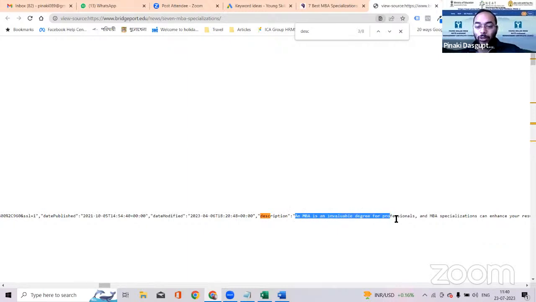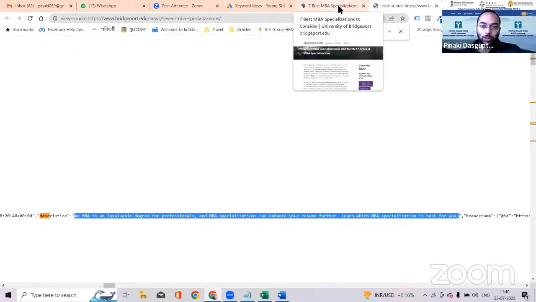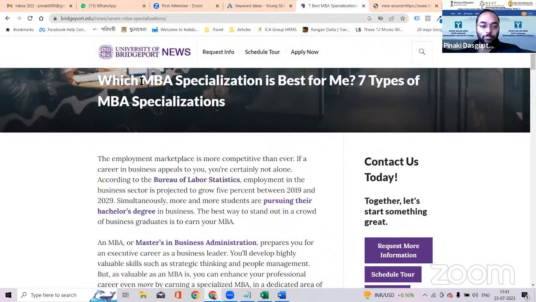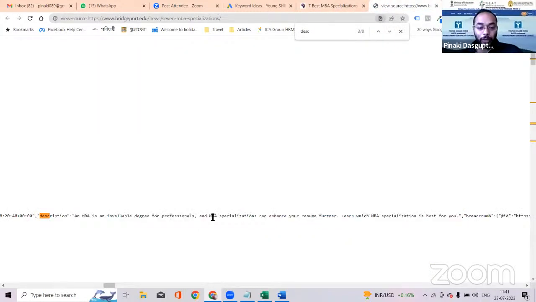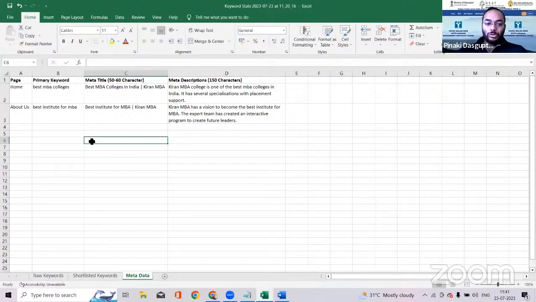MBA is an invaluable degree for professionals, and MBA specialization can enhance your resume further. Learn which MBA specialization is the best for you. See here, MBA specializations is the primary keyword. They have put MBA specializations in the meta title as well as in the meta description. So this is how you have to write it. So any doubt?